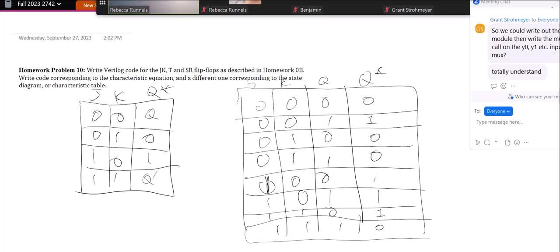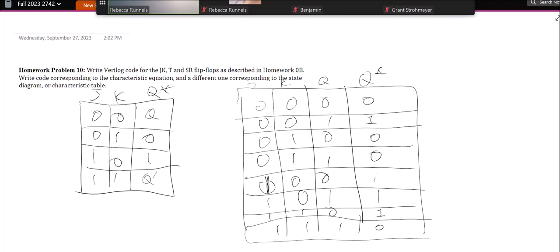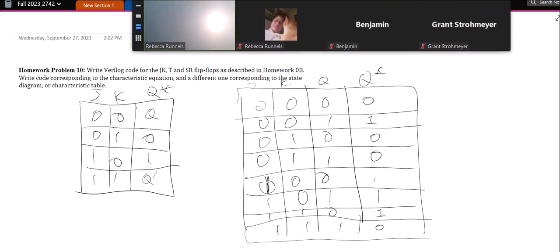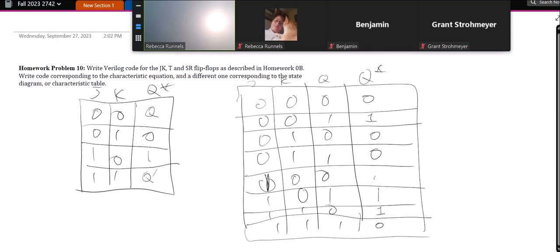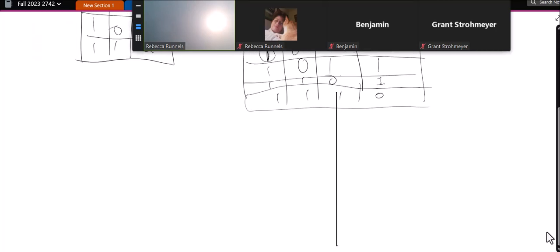Okay, now let me get some more space. Hopefully, I don't know why this never works for me. Never works for me. Okay. Oh, but if I draw that nice long line, then, okay.